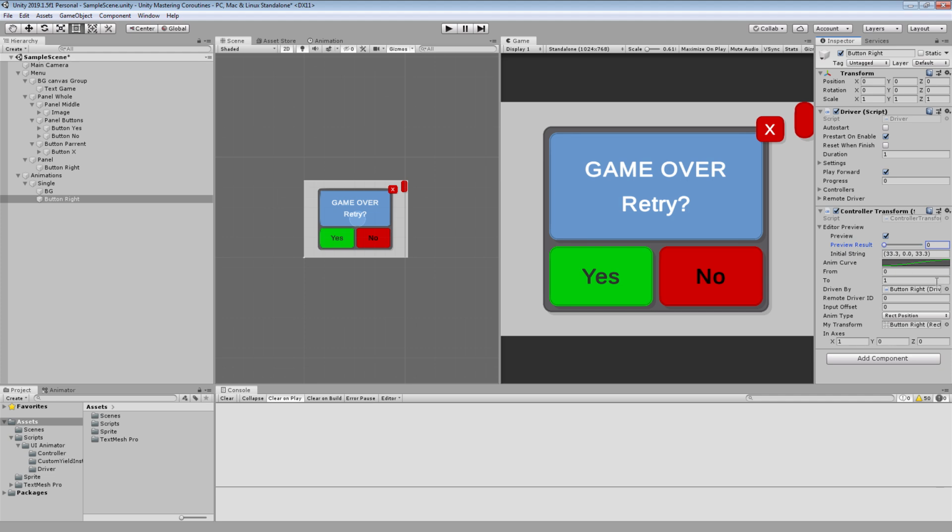Nothing seems to work, but let's change our to variable to 33.3 as we have in our initial state. Now let's start to adjust from, and let's set it to a round number, 70, and we see our button right sprite move out of the screen. Don't forget to turn off the preview.